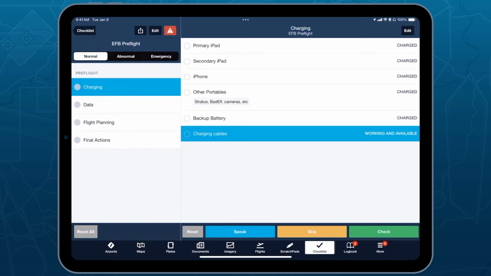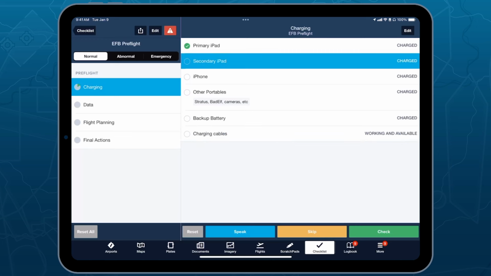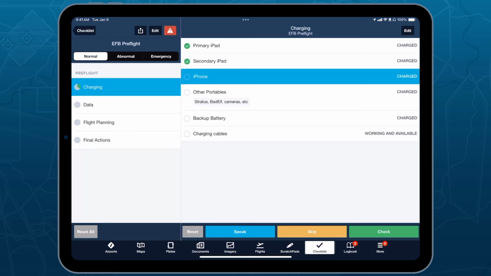And you can see on the left panel that we have normal, abnormal, emergency. Most of the time we'll be using normal. And we have charging, data, flight planning, and final actions in this pre-flight category. And so we click on this charging, and we see that we've got all the devices that we might have. We might have two iPads and an iPhone, other portables. If you're using a Stratus or a Sentry, we want to click through and say, hey, I've got my iPad charged.